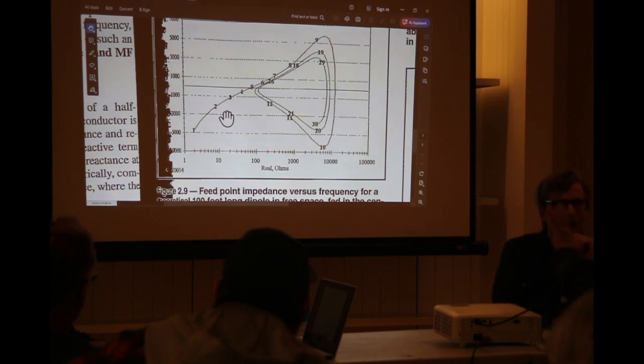What's the left axis there? Oh, left axis, this is reactance.